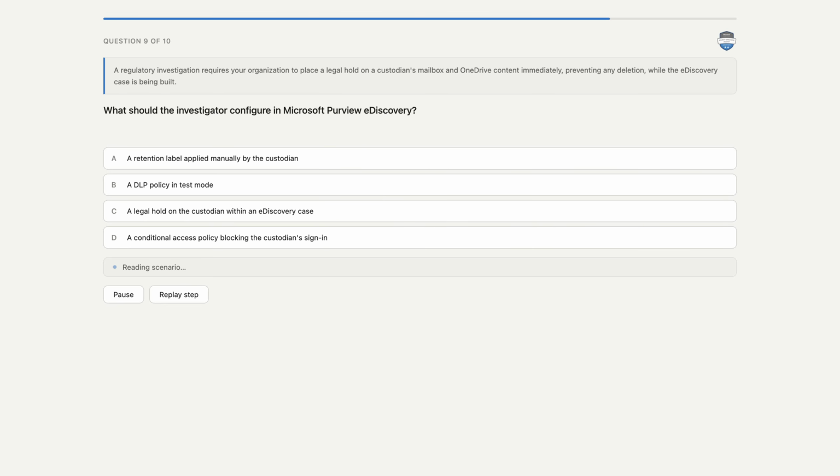Question 9. Scenario. A regulatory investigation requires your organization to place a legal hold on a custodian's mailbox and OneDrive content immediately, preventing any deletion, while the e-discovery case is being built. The question is, what should the investigator configure in Microsoft Purview e-discovery?